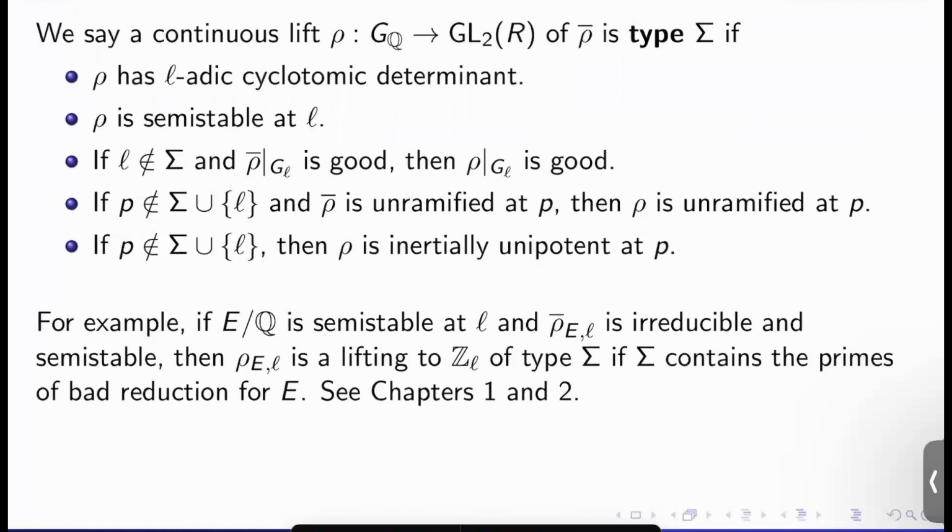Okay. So for example, if E over Q is semi-stable at L and rho bar E,L is irreducible and semi-stable, then rho E,L is a lifting to Z sub L of type sigma as long as sigma contains the primes of bad reduction for E. We actually covered this, maybe not in this exact language, but in equivalent language back in chapters 1 and 2. I don't remember exactly where, but this is a pretty easy check.